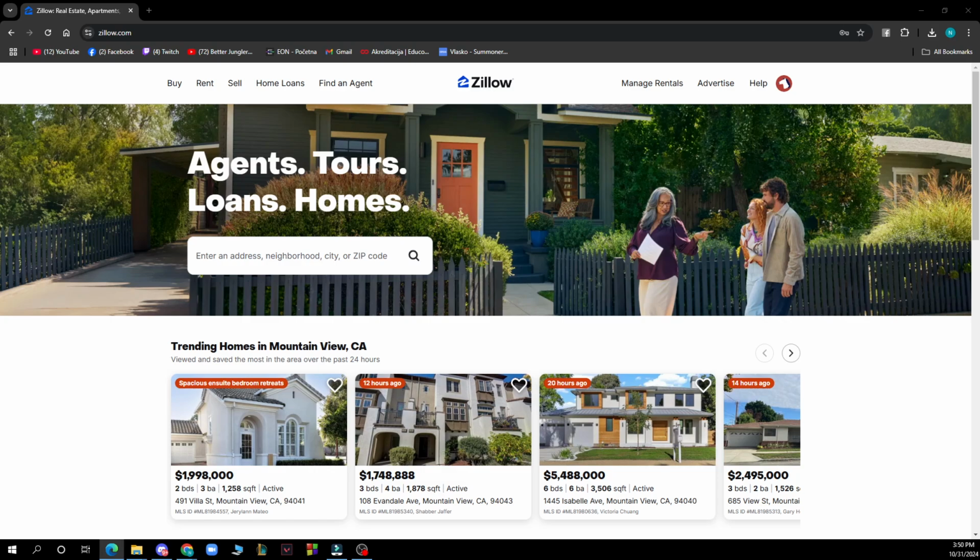Today, guys, I'll be showing you how to rent a house on Zillow. So guys, the first thing that you of course need to do is go to Google and type in Zillow.com. After that, you just need to log into your profile or register to Zillow if you haven't already done that, of course.